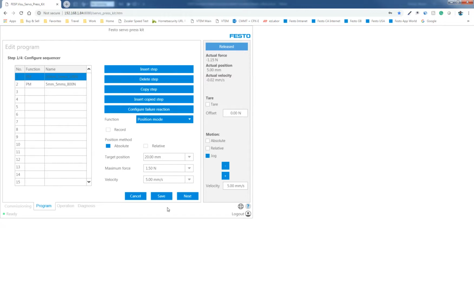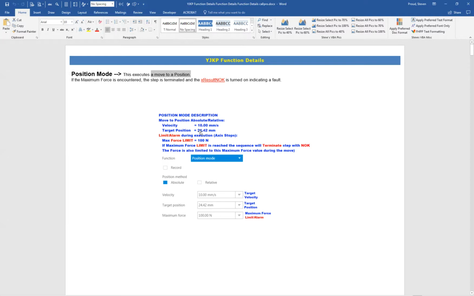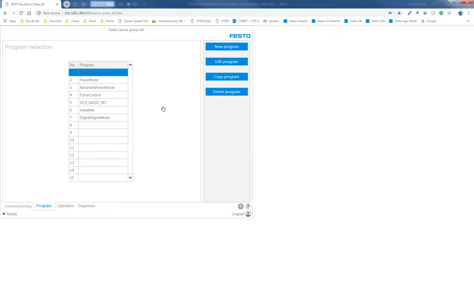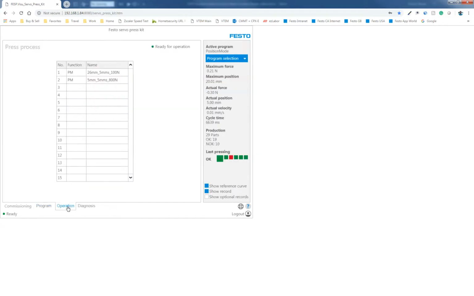And to show this, I'm just going to make it do its move here. So I have this thing here. It's a little bit more intuitive when you put them in the right order. So you've got a velocity and a target position, and then you have a maximum force, which is the limiter or the alarm. So the idea here is that I've got a 20 millimeter target, 5 millimeter velocity, and then when I finish, I go back to 5 millimeters. I'm going to put that into operation, and I'm going to run it.